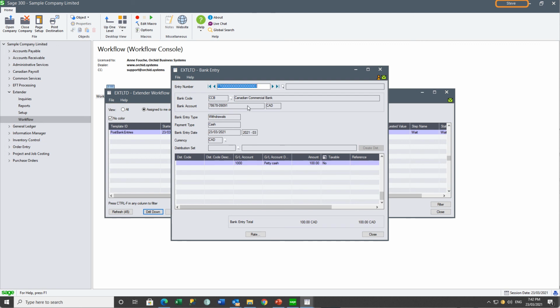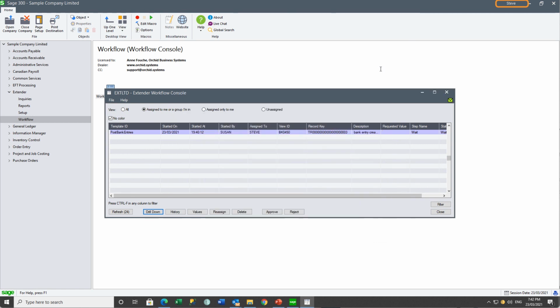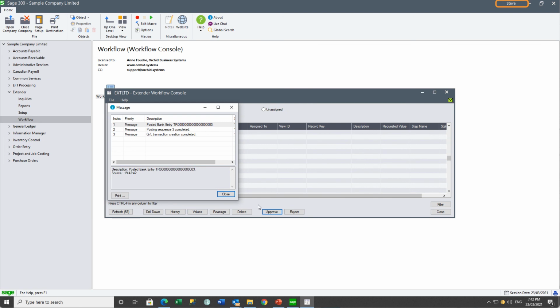And on the bank entry screen, he sees the workflow icon as if he had opened the bank entry screen himself. And from here, he knows he can progress to approve or progress to reject this entry. And he's not able to post here. And if Steve approves here, the bank entry will be posted.